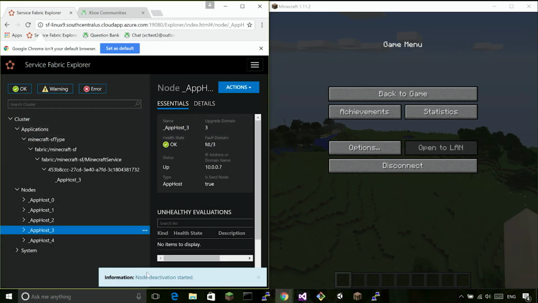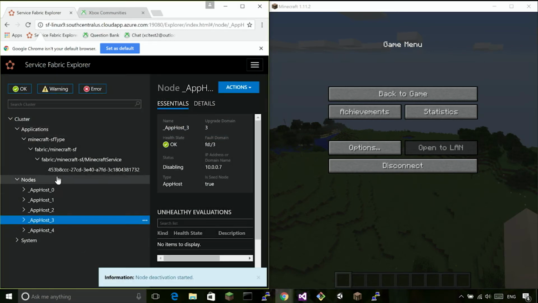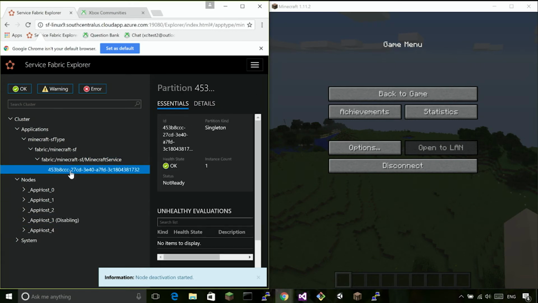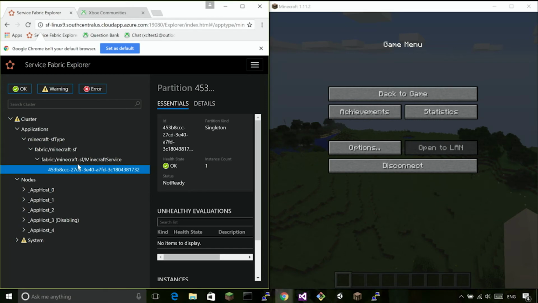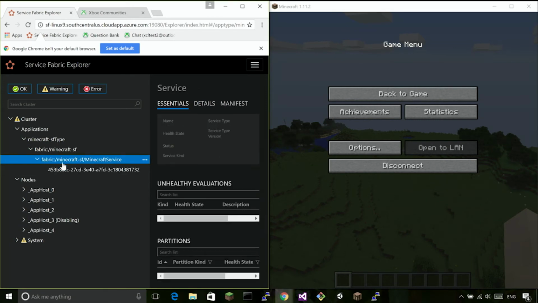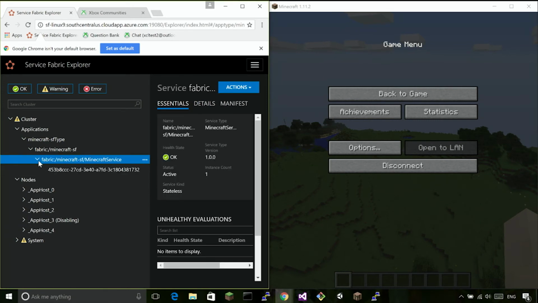Yeah. So now the node is being deactivated, and you can see the instance is gone at the moment. And in a moment, you can see a new container will be launched in a different host. So this should take just a few seconds.